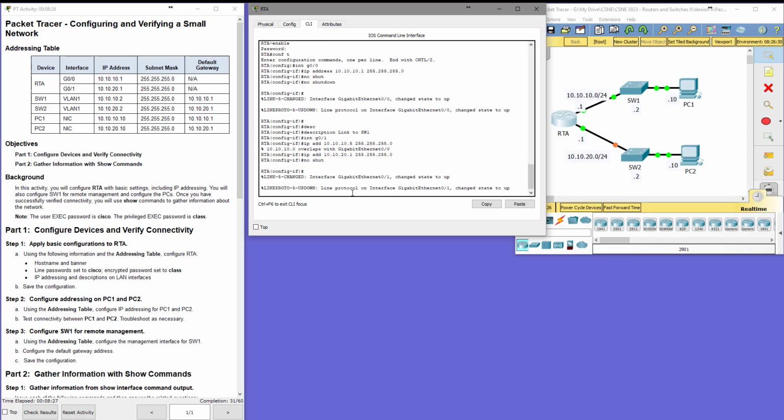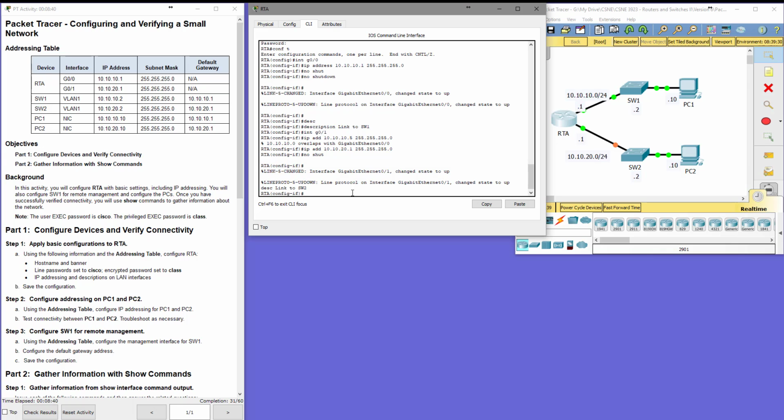I'm going to do a no shut, and description is link to SW2. Again, these descriptions are a little bit like the host names in that there's something that can be used to help you understand where that next hop is from that interface. It's not required, although in this Packet Tracer we're getting a change in our completion percentage every time we add that description, because it is checking for that. But it is a very helpful thing. It will really help you to be able to visualize your network and know what you're looking for when you're doing troubleshooting down the road.